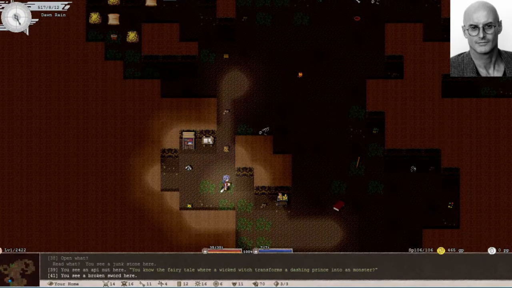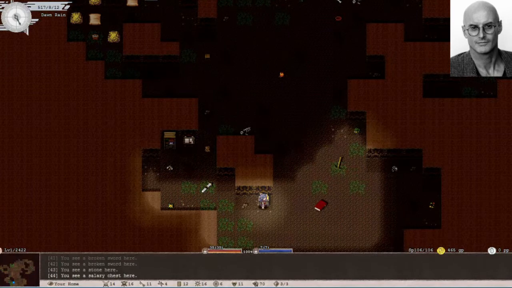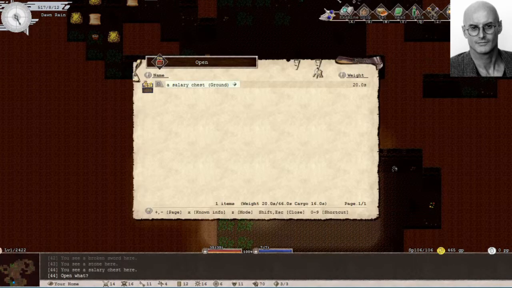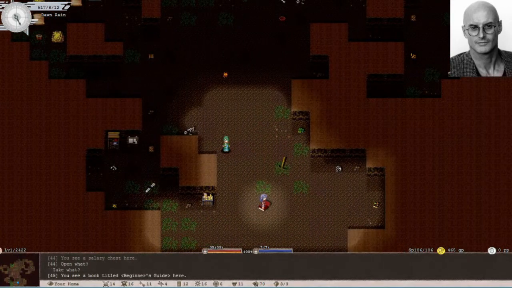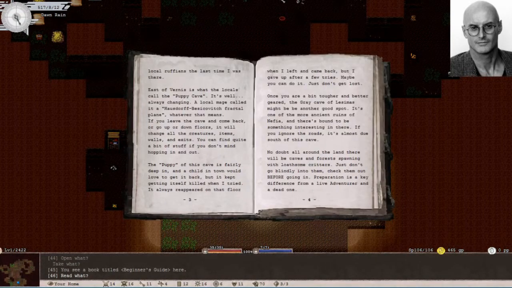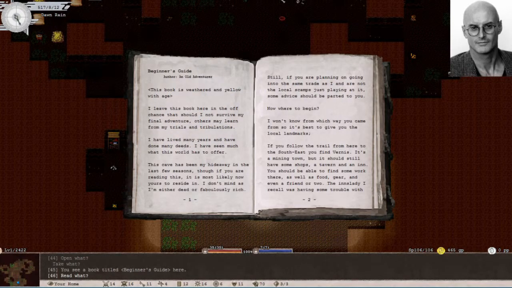Well, it looks like a broadsword. It's a broken sword. Okay. Sell your chest. Whoa! Yeah! It's empty. Dang it. You see a book titled Beginner's Guide here. Read it. 14 pages of holy shit. Alright, let's do it. Beginner's Guide. Author, an old adventurer. Ooh. This book is feathered and yellow with age.